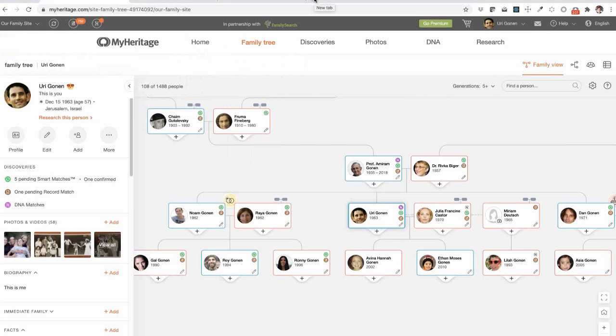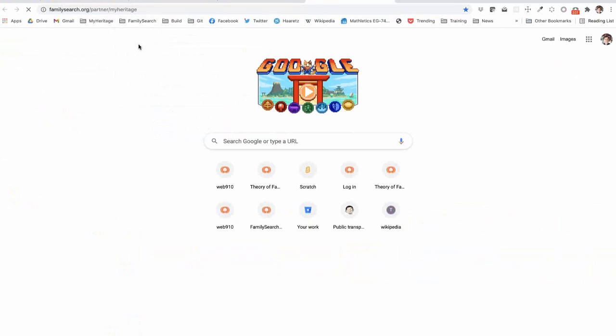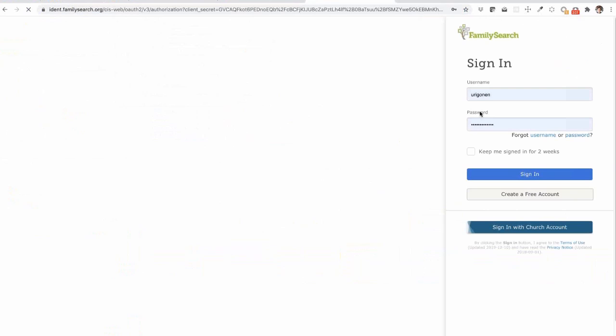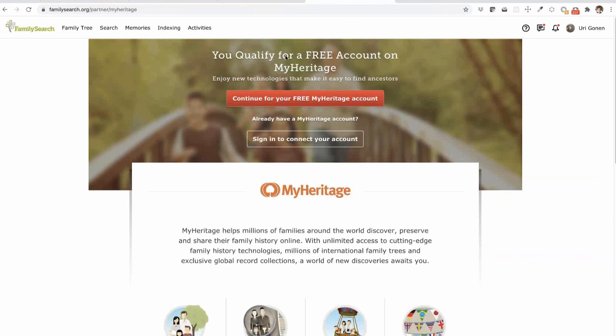Yeah, so you actually start it from Family Search; you have to go through Family Search first. Okay, let's see here. I think I have a link to that. So if you're in Family Search, there is an area in Family Search, Partner / MyHeritage. Okay. And if you go there and you click on this red button, it'll ask you a few things.